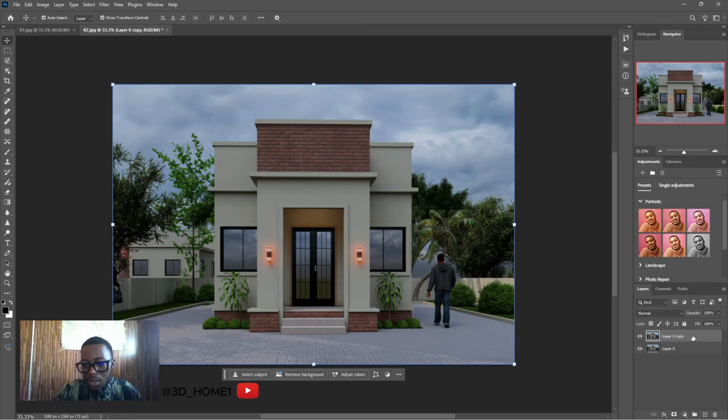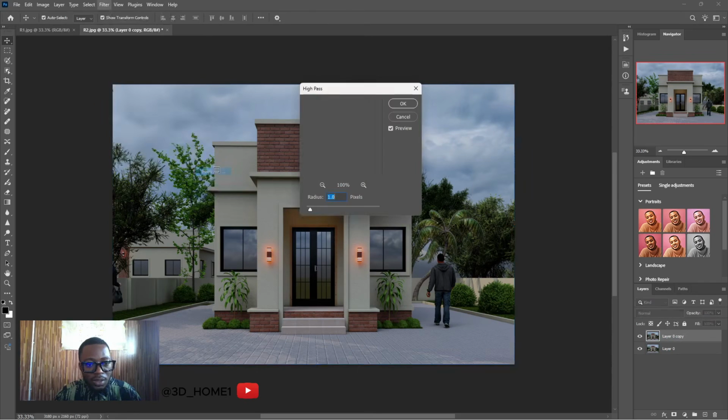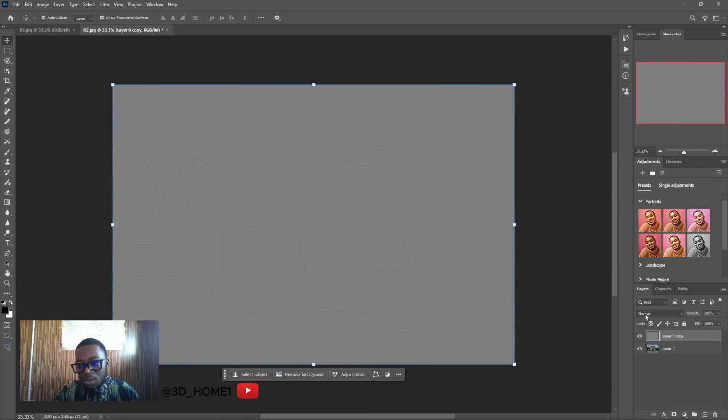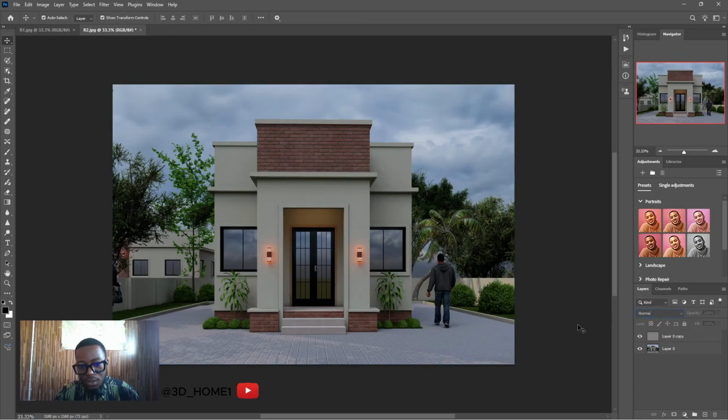The next thing I'll be doing, I'll just press Ctrl J to duplicate this one. Okay, so click on the first one. I'll go to filter, others, high pass, and I'll click OK. This one is on 1. Okay, to make it sharp, I'll click on this one and change it to overlay.